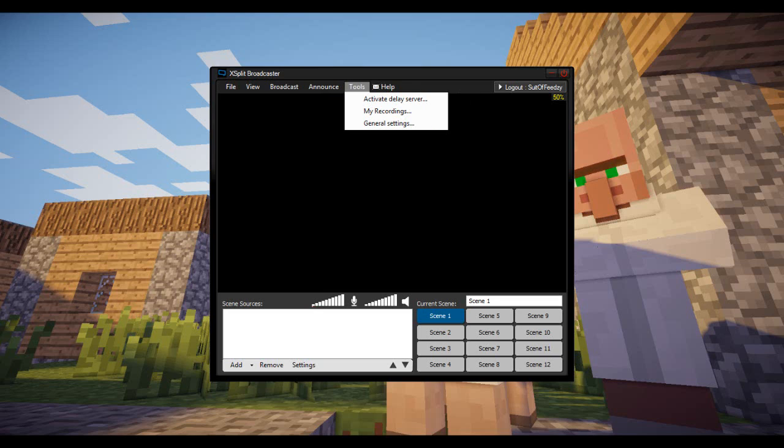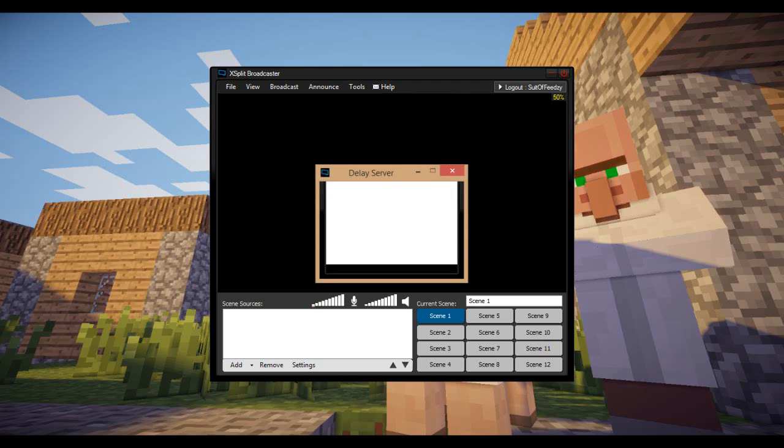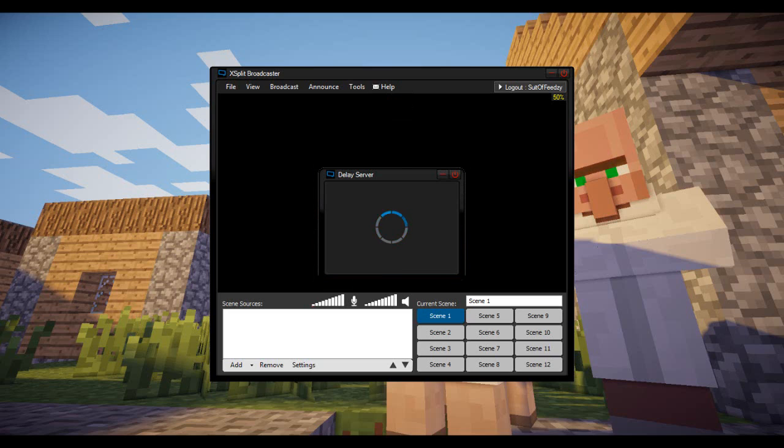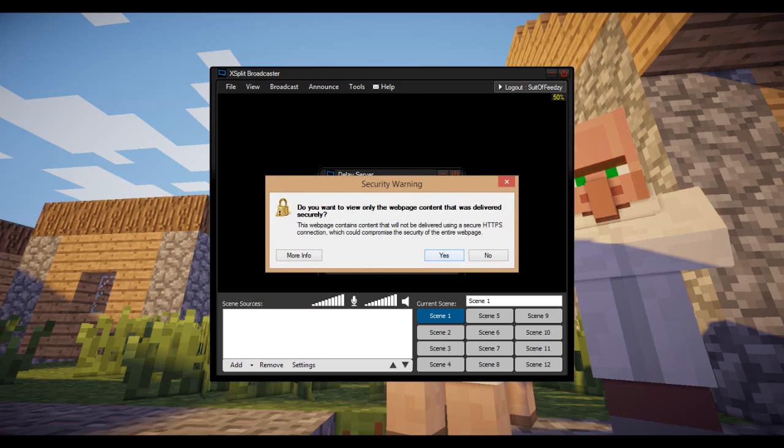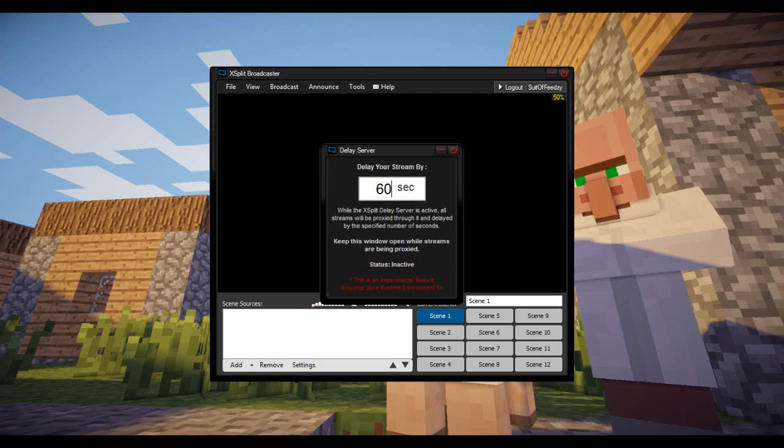So next is the tools, and the first thing we're going to check out is the activate delay server, which I do not know what this is, so I'm really scared to muck around with this. But I guess what it is, it gives a delay to when. Oh, so yeah, you can delay your stream by anything. So you can do 1 second, you can do 124 seconds, which is 2 minutes and 4 seconds. And I think it really depends on your internet.